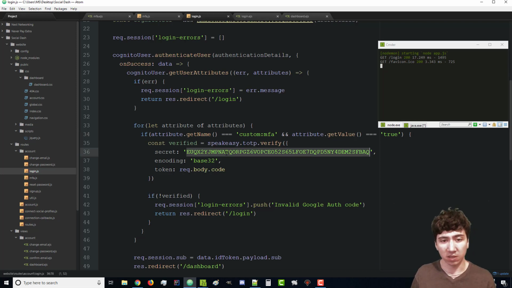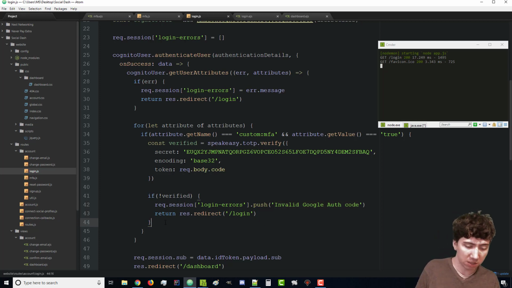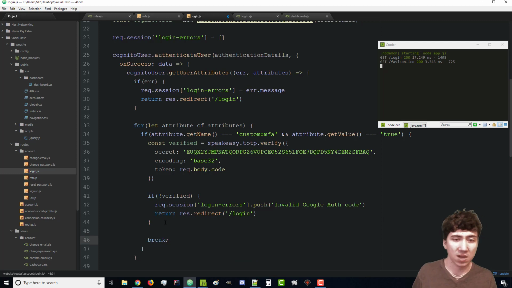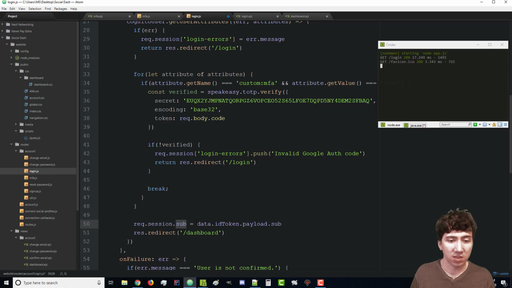So right now I am just hard coding in the secret. Normally you want to save this to a database, but we haven't set up DynamoDB yet, so we'll be doing that soon. But for now, I'll hard code this in and I'll change it soon. Then we're taking what we passed in through the form and we're trying to verify it. So then we're saying if you're not verified, then we're going to say that there's an invalid Google Auth code and then redirect them to login. However, what I want to do here is actually break, so we stop looping through the attributes once we find this one. Then we're going to set the sub and redirect to the dashboard like normal.